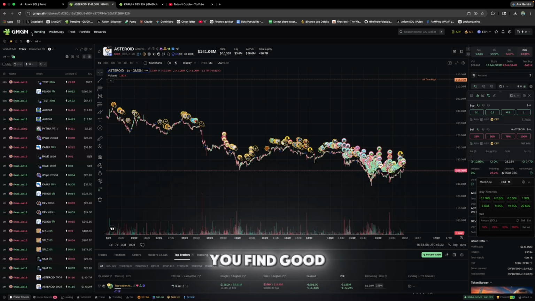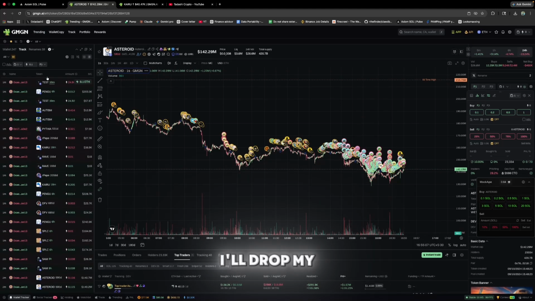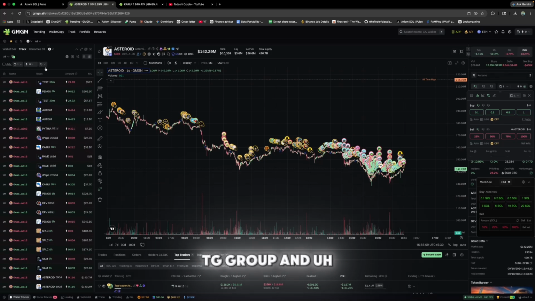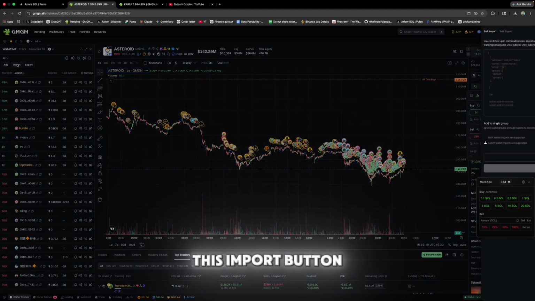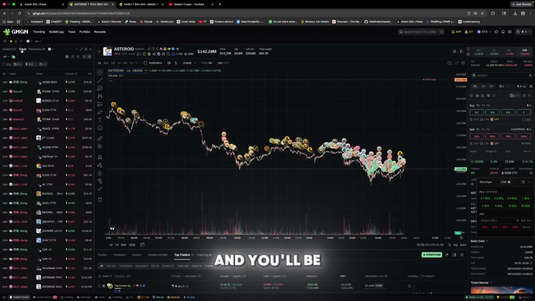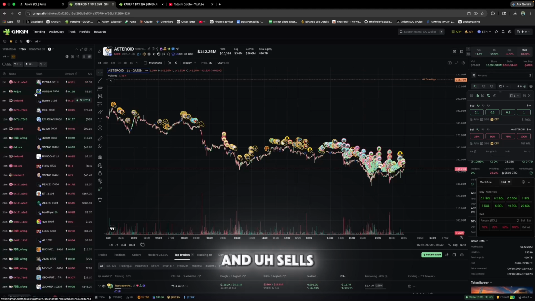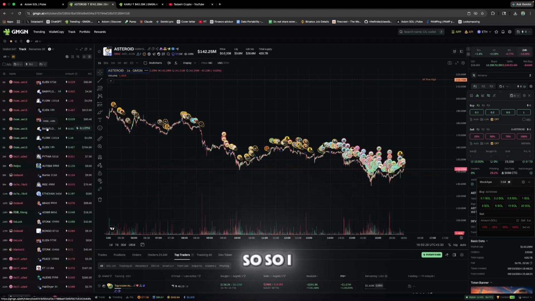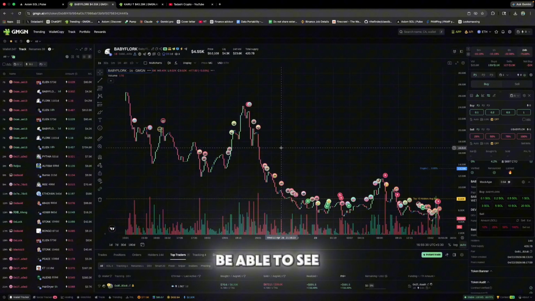So how do you find good coins on Ethereum right now? I think there are a lot of ways to do that. One is to track good wallets here. I'll drop my wallets in the TG group and link the TG group in the YouTube description. You'll be able to import all the wallets here. You can just click on this import button and copy paste that, and it will import all the wallets here, and you'll be able to see all the buys and sells. So I just click on this and you'll be able to see.